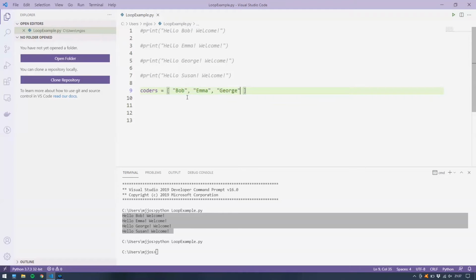And then finally, we'll do one more to add the coder Susan. So you can see each item in the list has to be separated by a comma. In Python, we do not need to put a comma after the last item in the list, but we need a comma after every other item. So we have 1, 2, 3, 4. We have 4 items in our list, the names of our 4 coders.